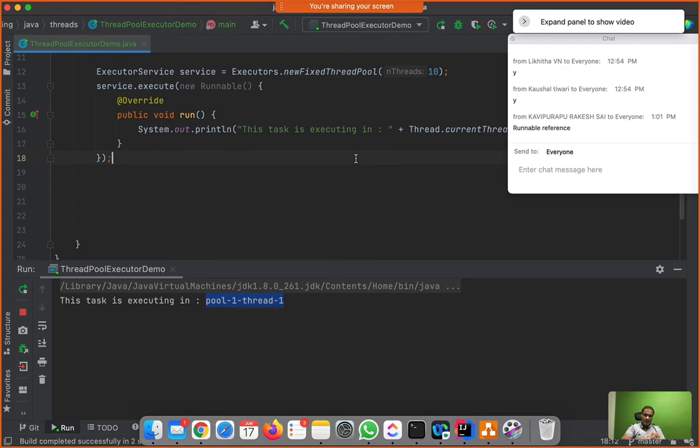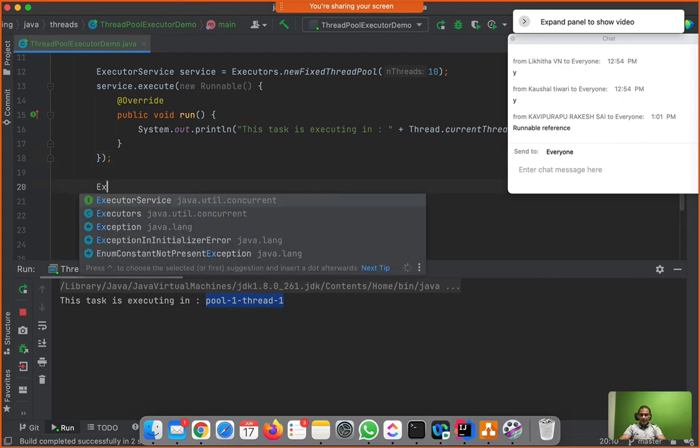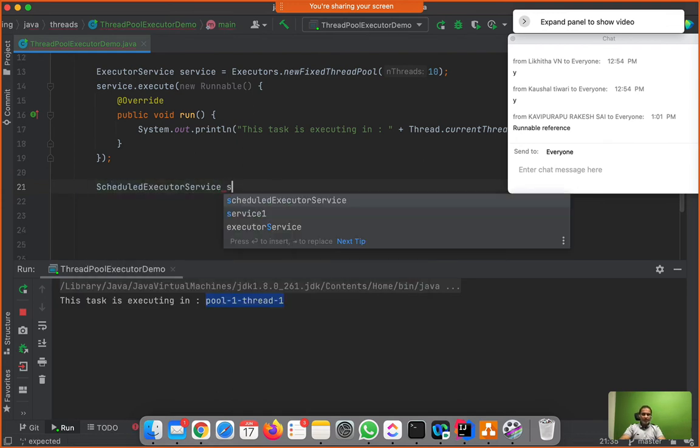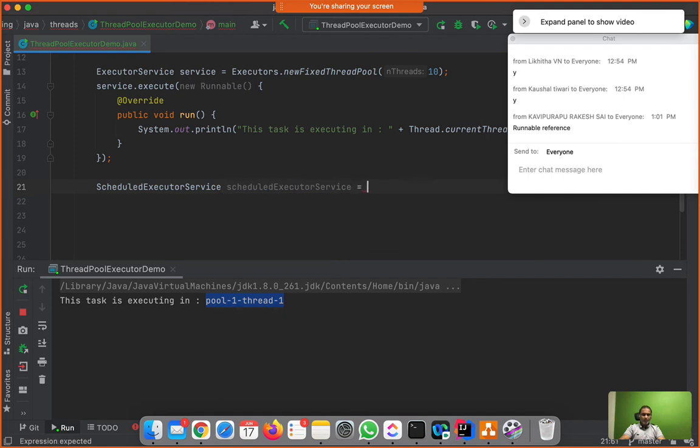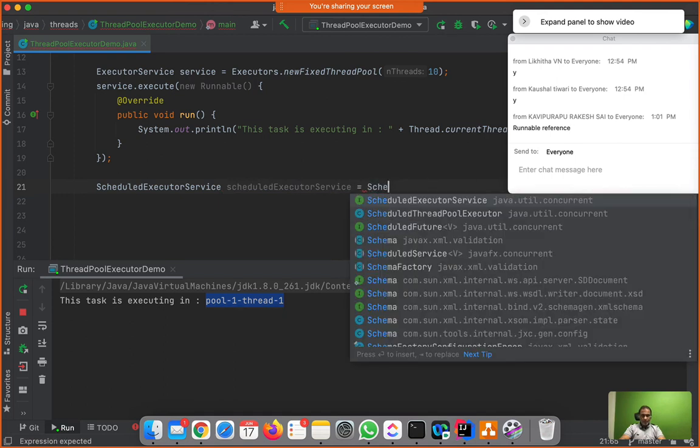How will you do that? You will do that like this. You will say ScheduledExecutorService. So I'll say ScheduledExecutorService is equal to, I'll say Scheduled Executor.